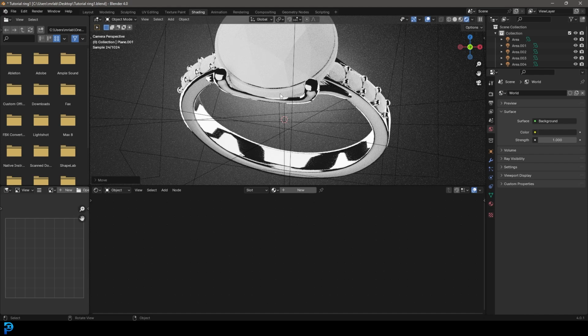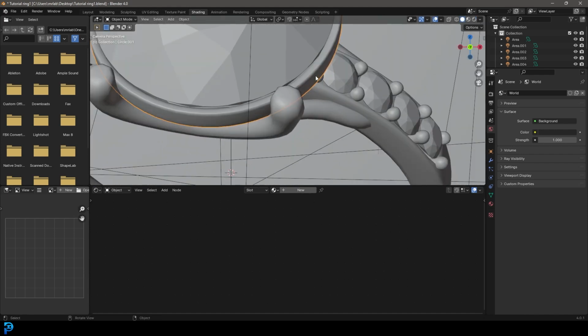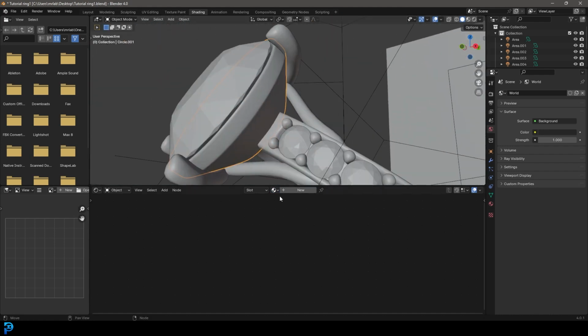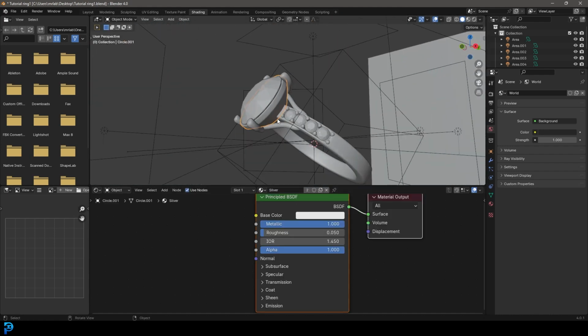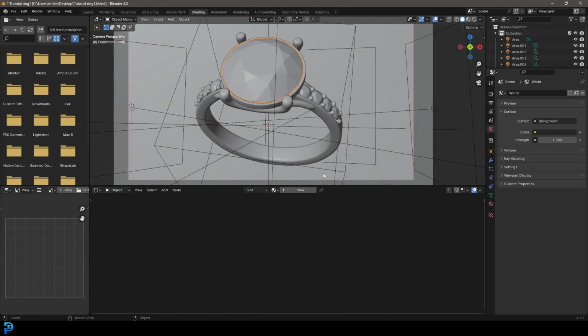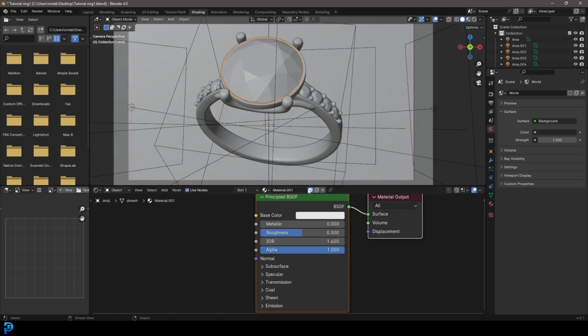So now it's the fun part. Oh yeah, we also want to grab this ring over here, this cup that the diamond's sitting in, and give that the silver material as well. But now we're going to grab our diamond and go new. Let's just call it diamond.